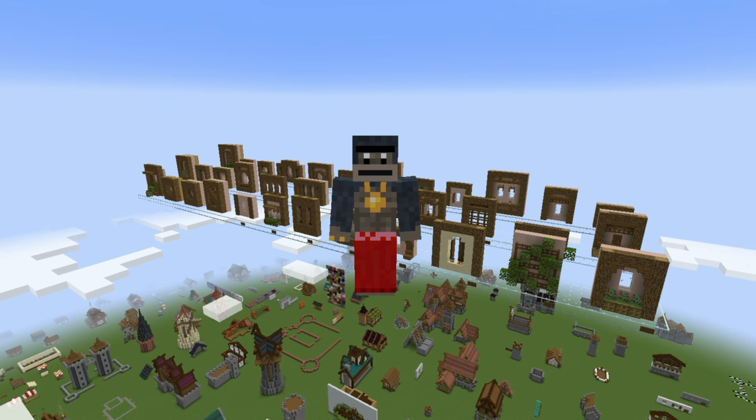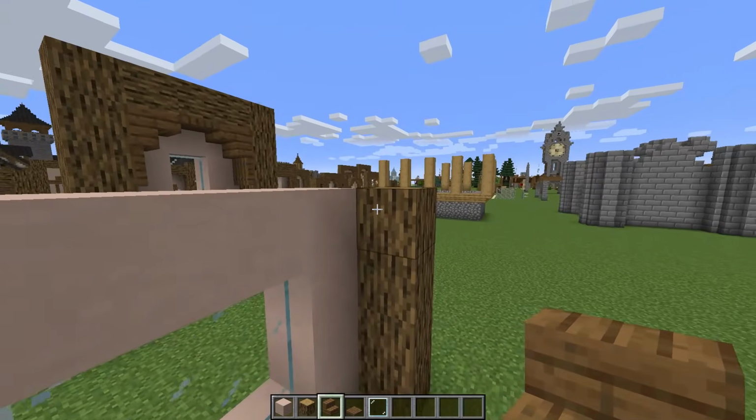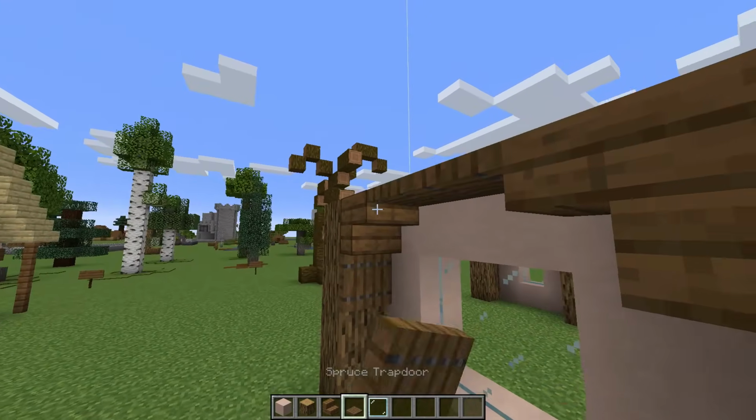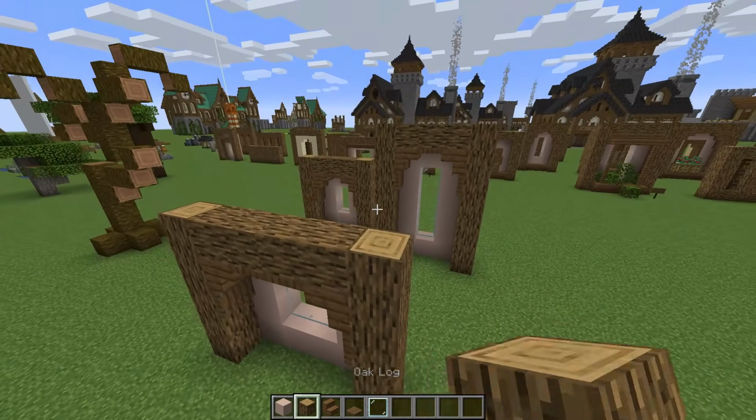Alright guys, that's all 36 wall designs, but keep in mind that you can mess around with the shapes and sizes to turn these 36 into thousands of different wall patterns to use in your buildings.